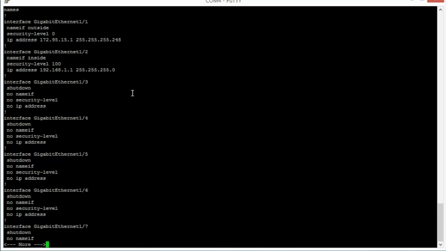As you notice, these other interfaces are all showing shutdown. And again, the way to bring those back up is no shut, and that will disappear. Also, if you notice, there's no name IF, which means when you name an interface, you're able to call that name in other configurations rather than typing out GigabitEthernet 1/whatever for different configurations. So if you're creating ACLs or other items, you can just create the ACL and refer to the name of the interface.